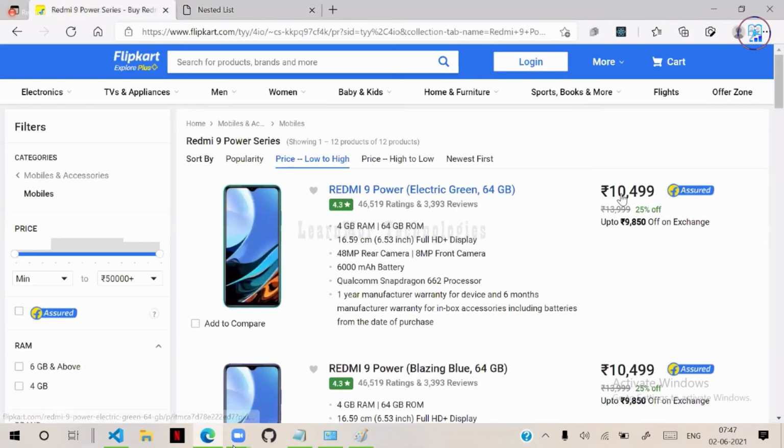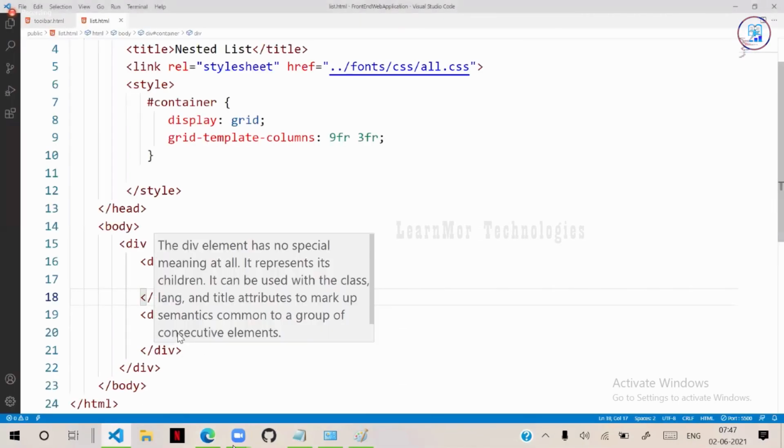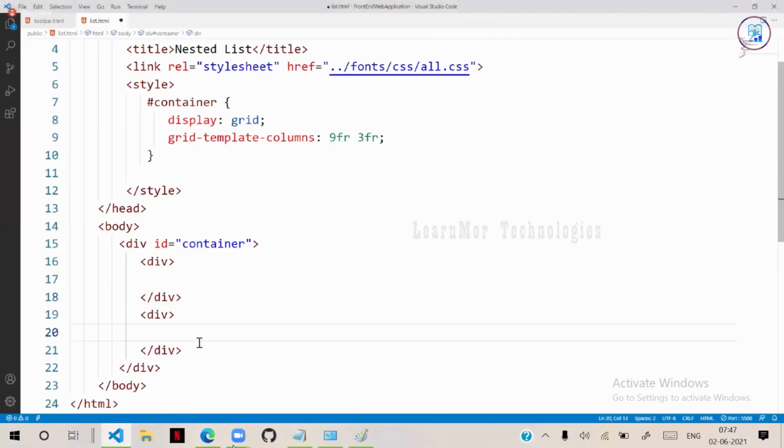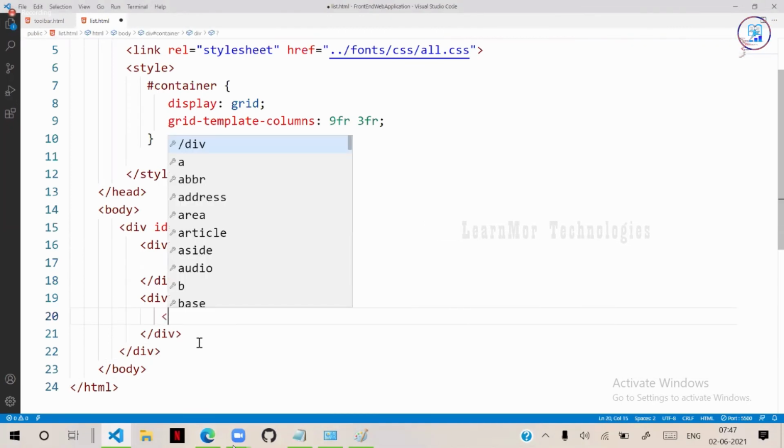Now on the right side, I want to display these lines. That means it is 10,000, and a strikeout price with 25% off, like this. Then what we will do is in the right column. This is the second one, the right column. The second div is the right column. In this right column, we are defining again a div.